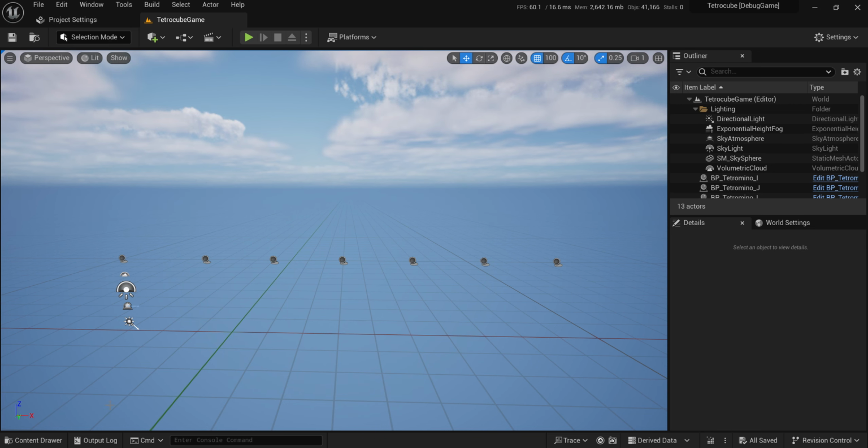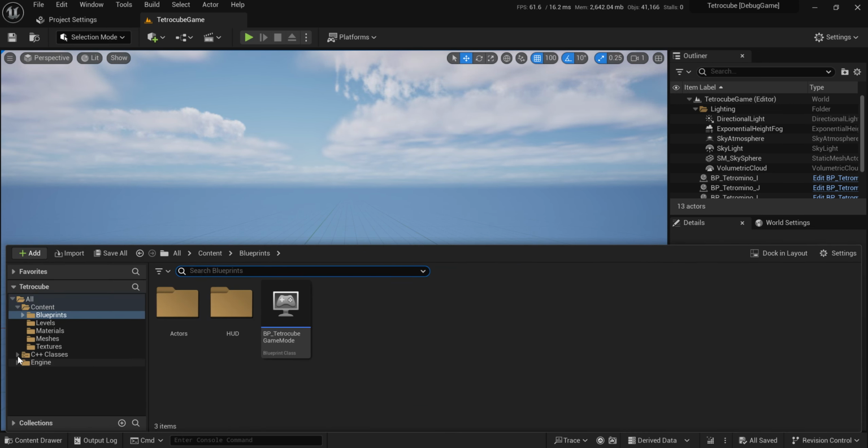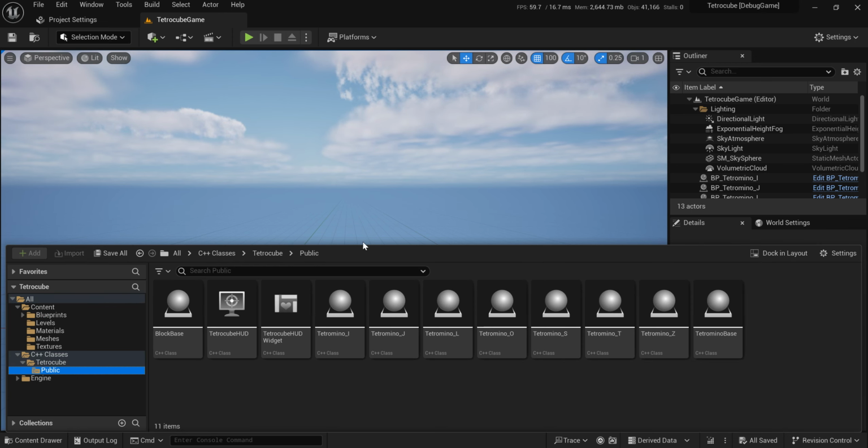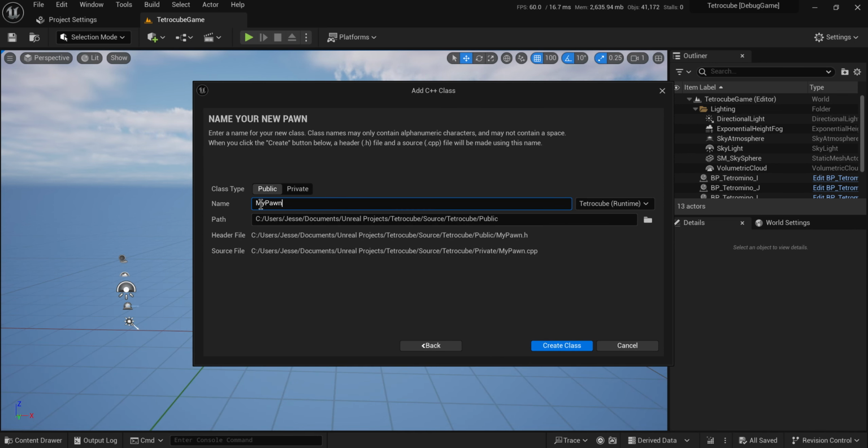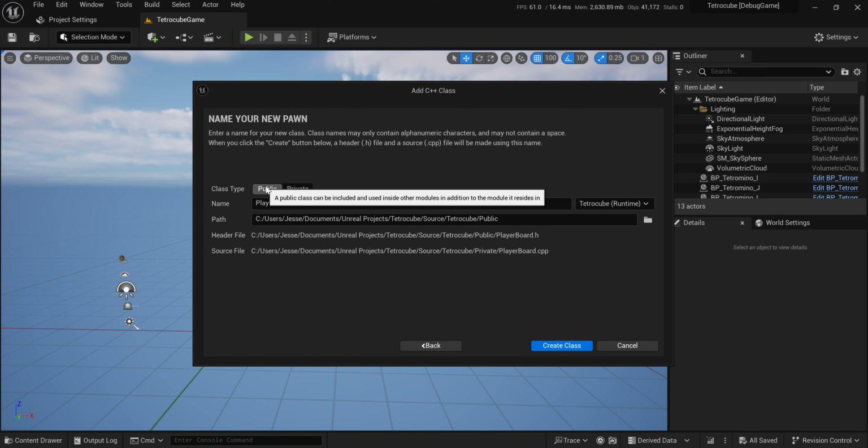All right, so back to some actual coding. All right, so I wanted to go in here and create a new C++ class. This one's going to be an actual pawn. And next, I called this player board. Player board. Made it public.